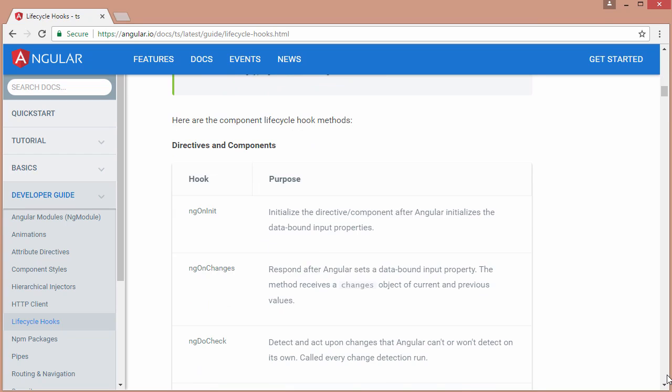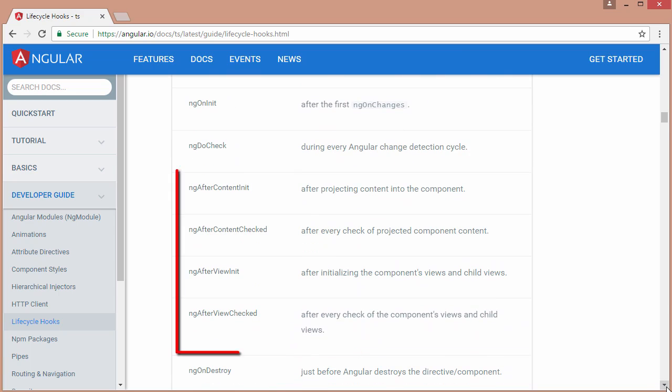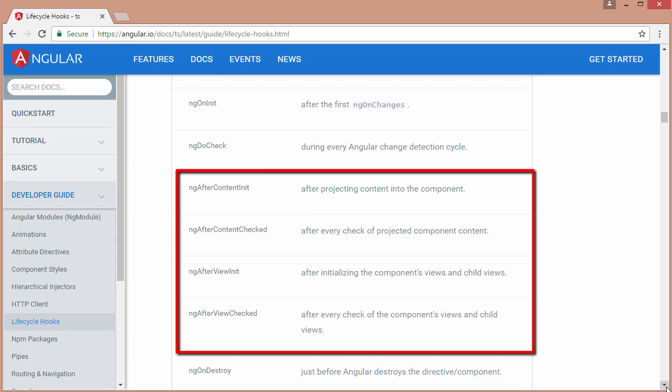So if we scroll down a bit under lifecycle sequence, here we can see the order Angular uses for each one of these hooks. The first two, ngOnChanges and ngOnInit, are the ones that you'll be seeing most commonly used inside of any Angular applications. The others here are used before and after initializing child components.